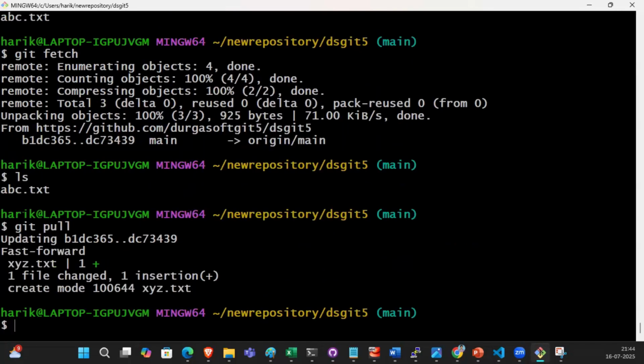you see, here git pull updates the branch with a fast forward. xyz.txt, one file is changed, one file is inserted. So this is merged to main. One doubt I have, Hari. Already abc.txt is there, will that also come with this pull, or only xyz?